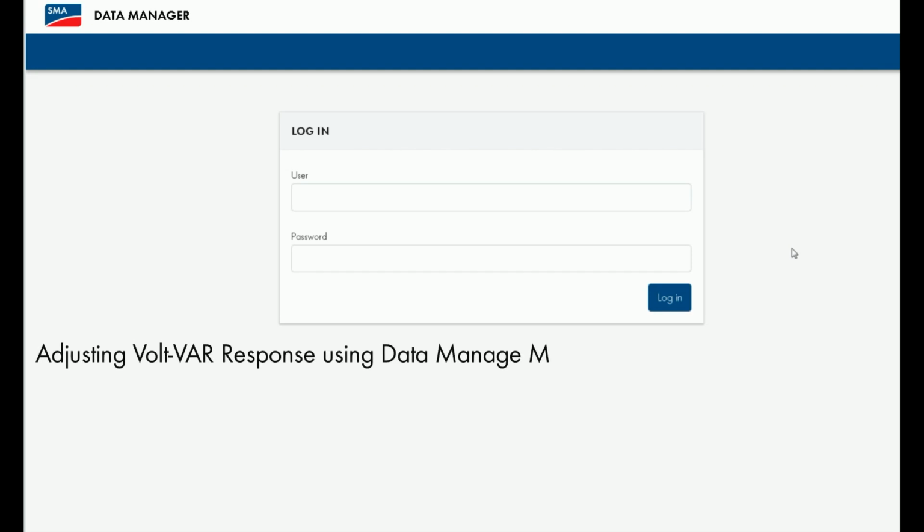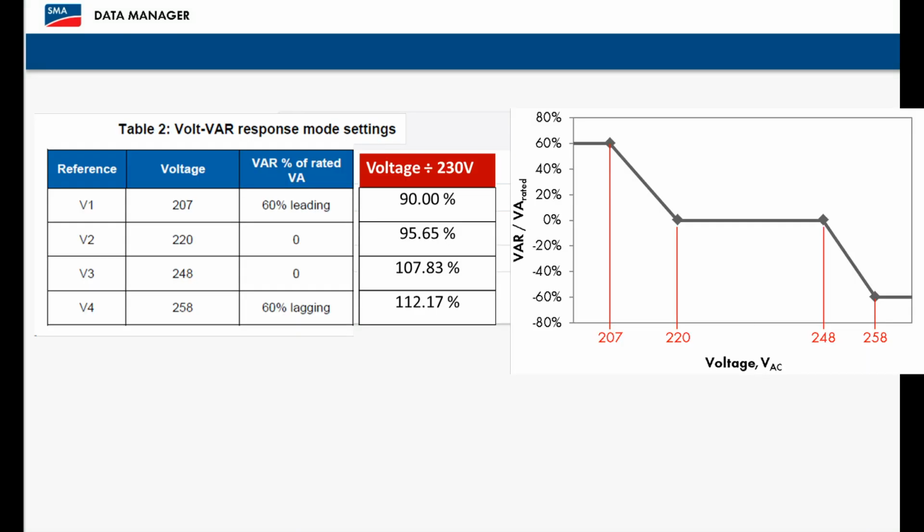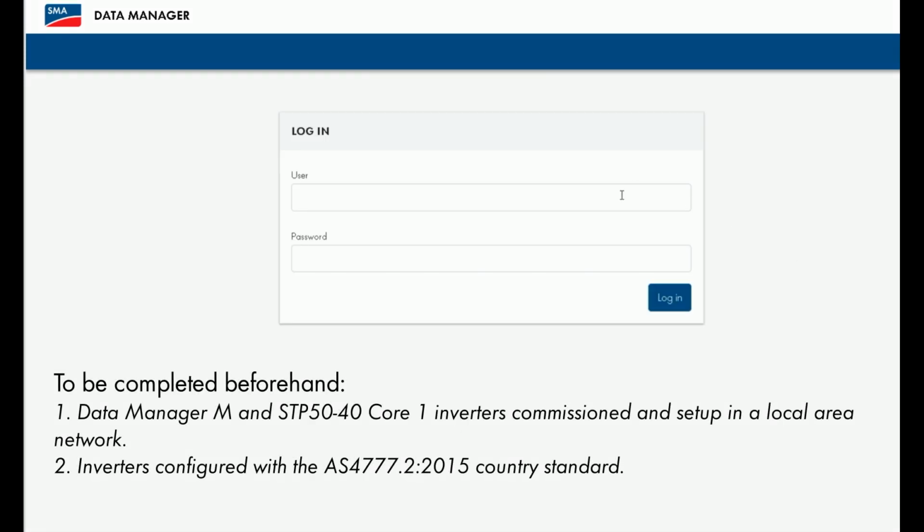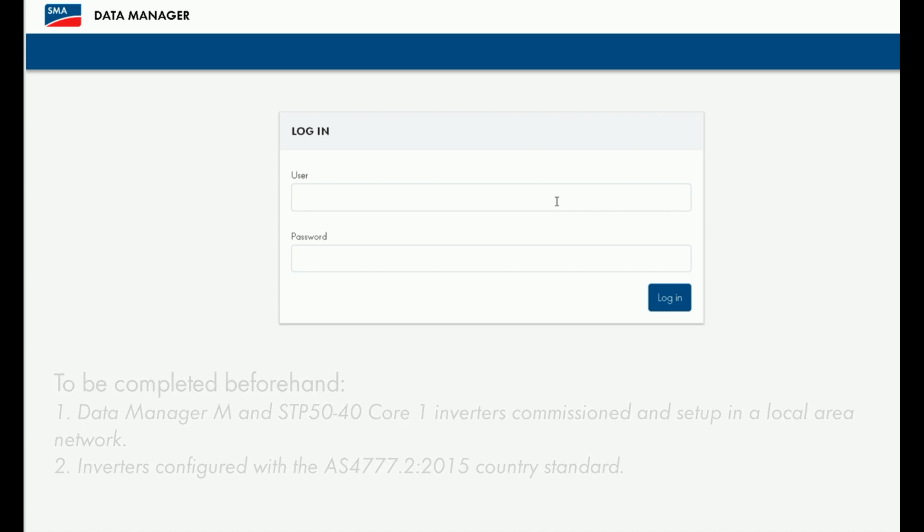In this video, we will be showing you how to configure a custom Volt-Var response of an SMA Core 1 inverter through the Data Manager M. We will be programming the Volt-Var response using the following values taken from Ausgrid. Here we assume that you've already commissioned the Data Manager M and the STP Core 1 inverter.